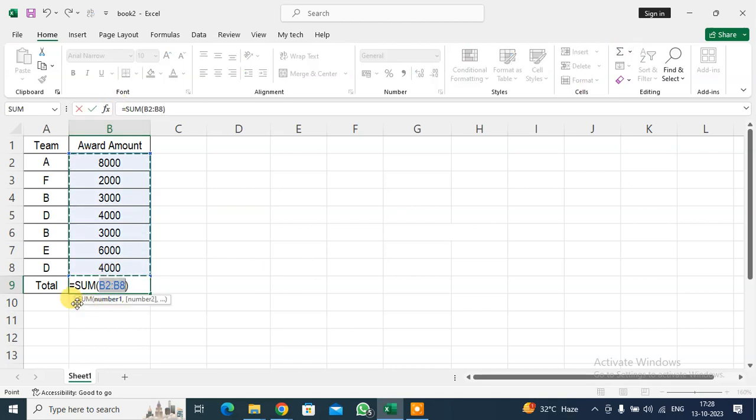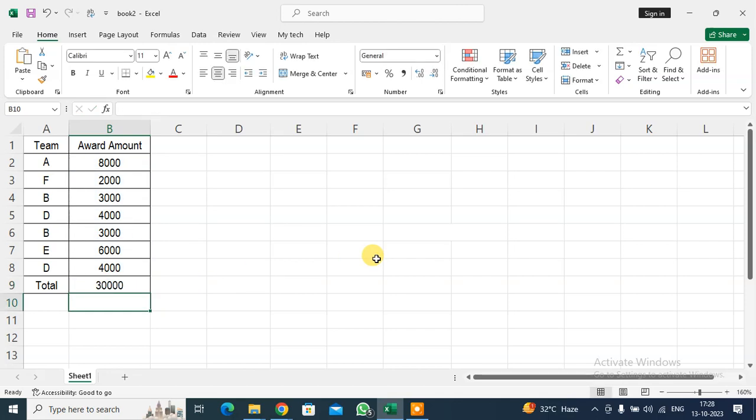You can see here the sum B2 to B8. They are automatically selected and you can just enter it. You can see the total. It is absolutely correct.